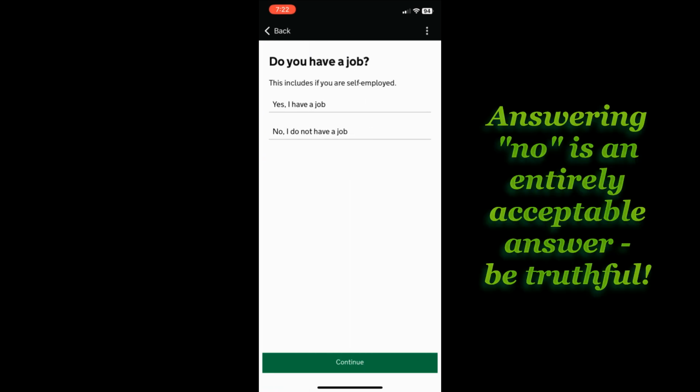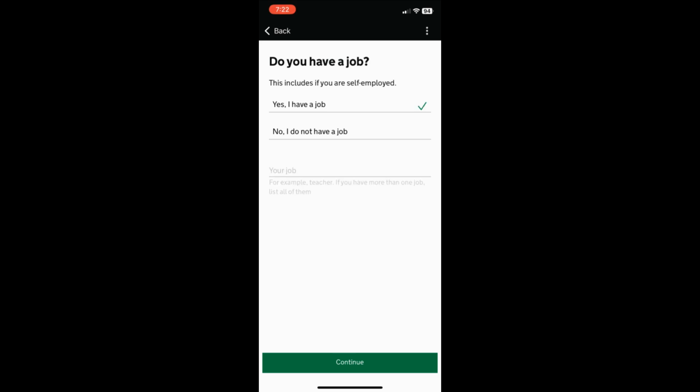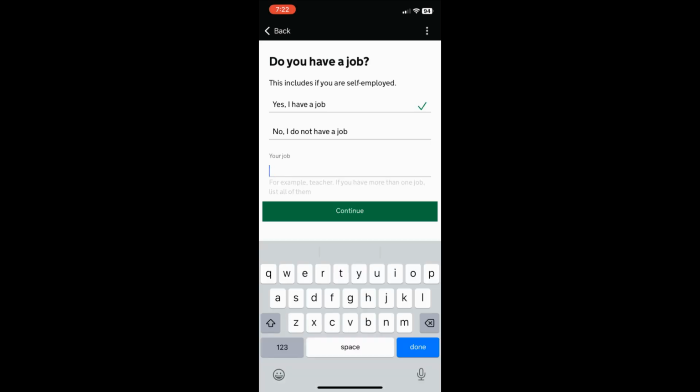You will answer if you have a job, including being self-employed. You will also be asked to name that job. Consider in advance whether you will use your full job title or a shortened, simplified description if you have a long or complicated title.